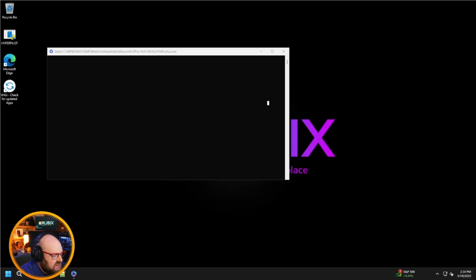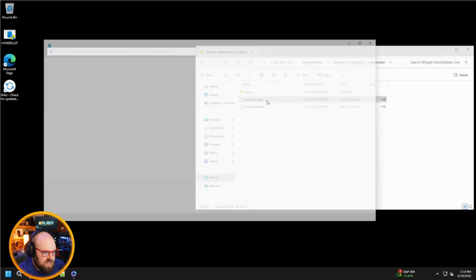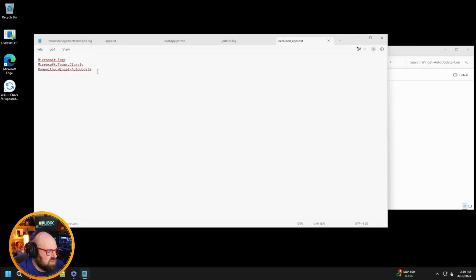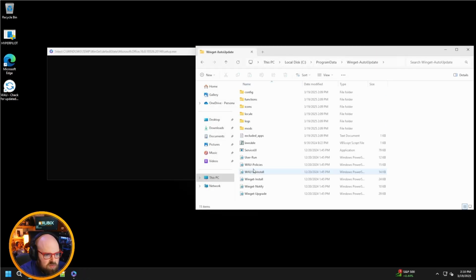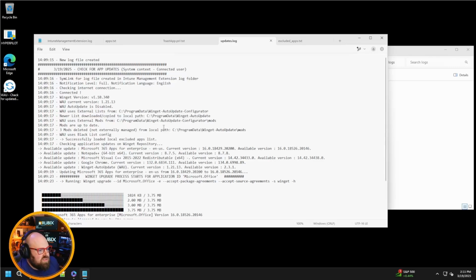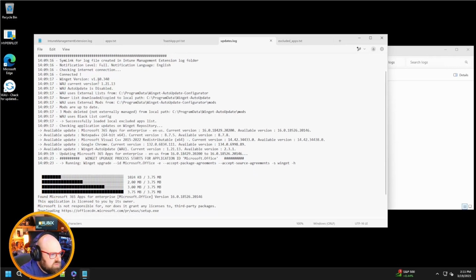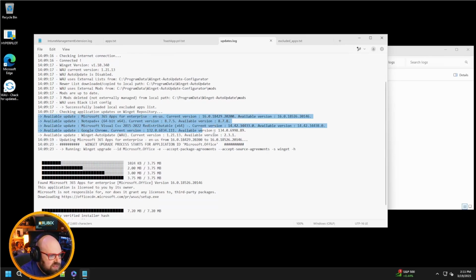Let's look at the log files. Winget-AutoUpdate configurator, excluded apps. That should just be our, oh, okay. Microsoft Edge, it looks like they added a few for us. That makes sense. Looks like we're going to auto update and logs. Okay, updates. Okay, so just kind of seeing what happened when it first started running. It was deleted. So take a look at this. Successfully loaded local excluded app lists. So these are all the updates that are available.